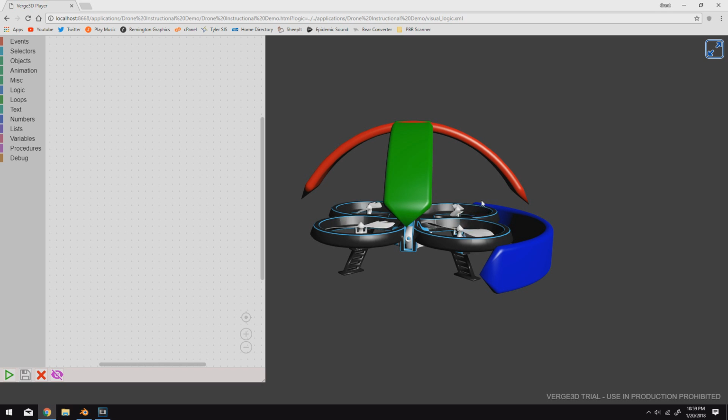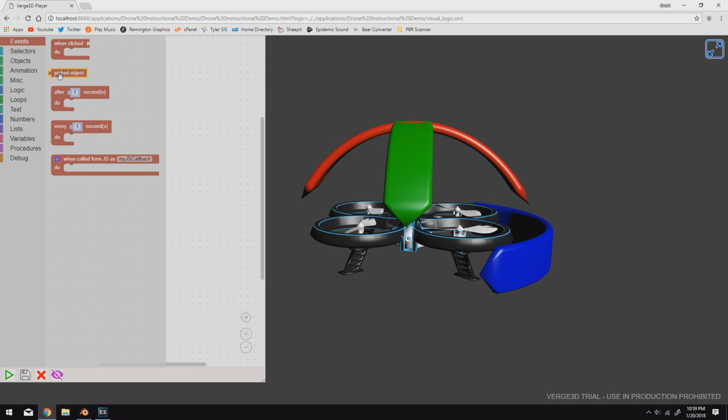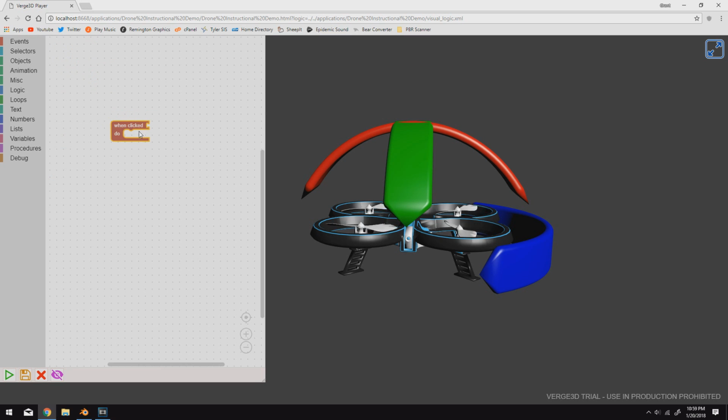In this case, what I'm going to have it do is if I click the green arrow, then it's going to play the pitch animation. If I click the red arrow, it's going to play the roll animation. And if I click the blue arrow, it'll play the yaw animation. I'm guessing this programming is going to be somewhat unfamiliar with some of you, so I'm just going to go through it step by step, explaining each thing that I do. I'm going to start by coming up to the events category here and selecting this event that says, when clicked, do this.